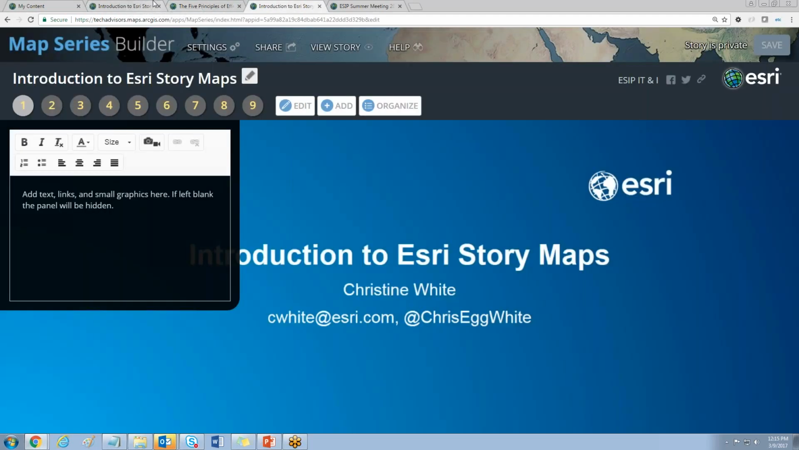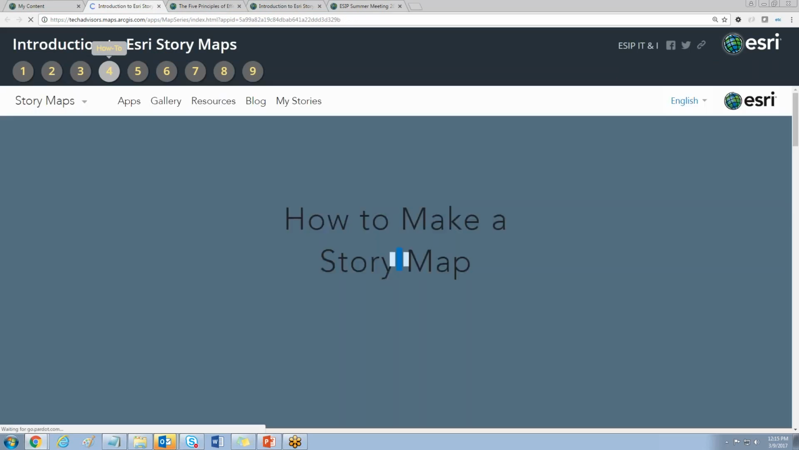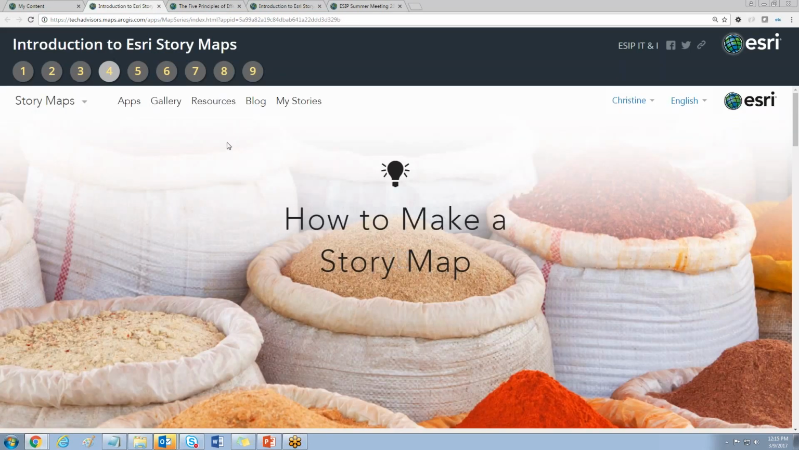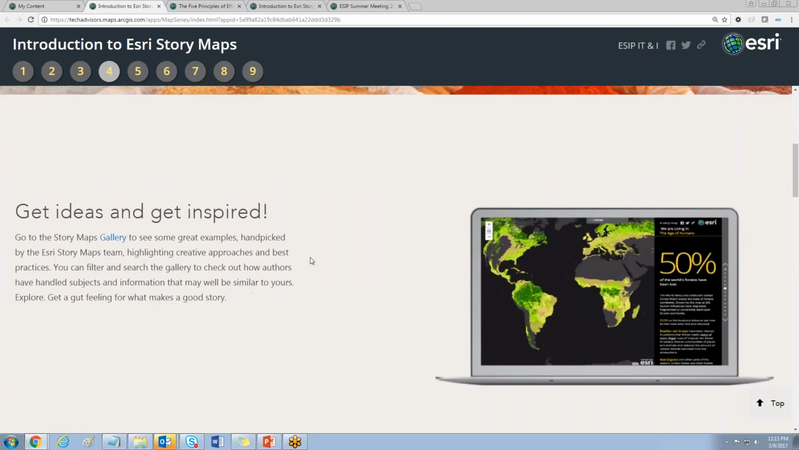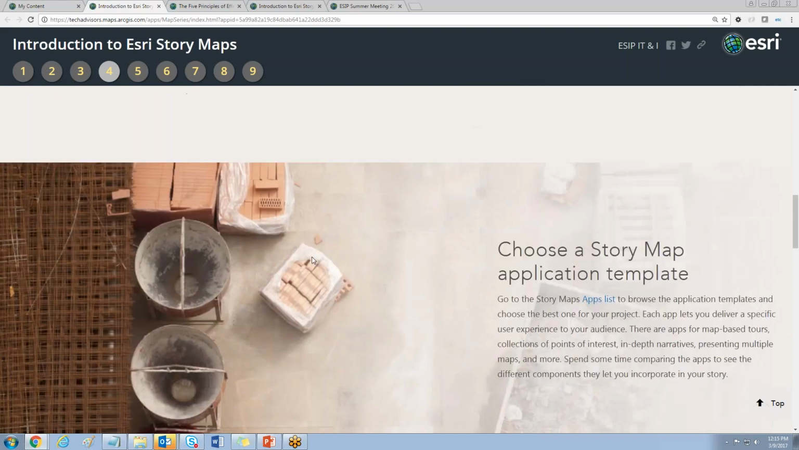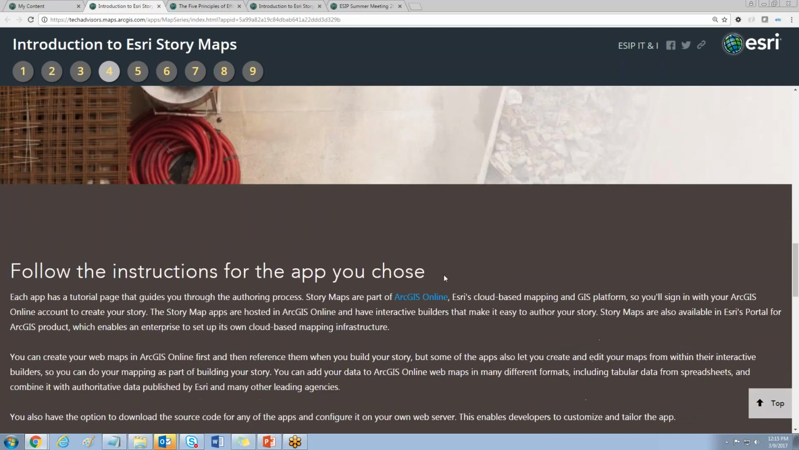So let's get into how to do this. Of course, there's a story map for how to do this. And again, I'll have my link for how to do this. I have a tab that has the actual resources. But you just, like I said, you start with getting ideas and mapping those out. You're going to choose a template, follow instructions.